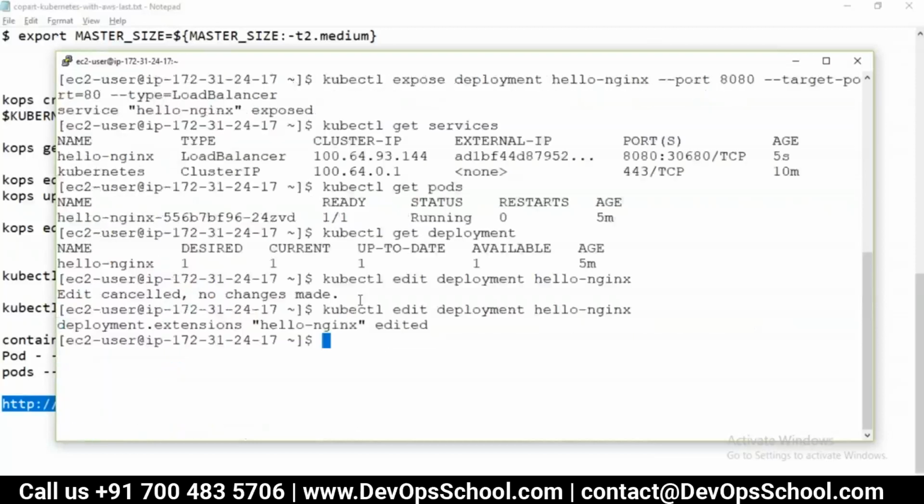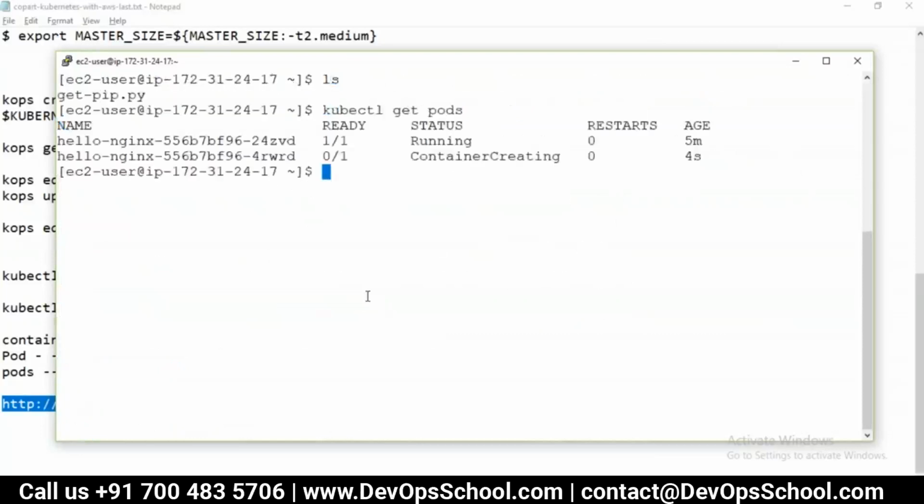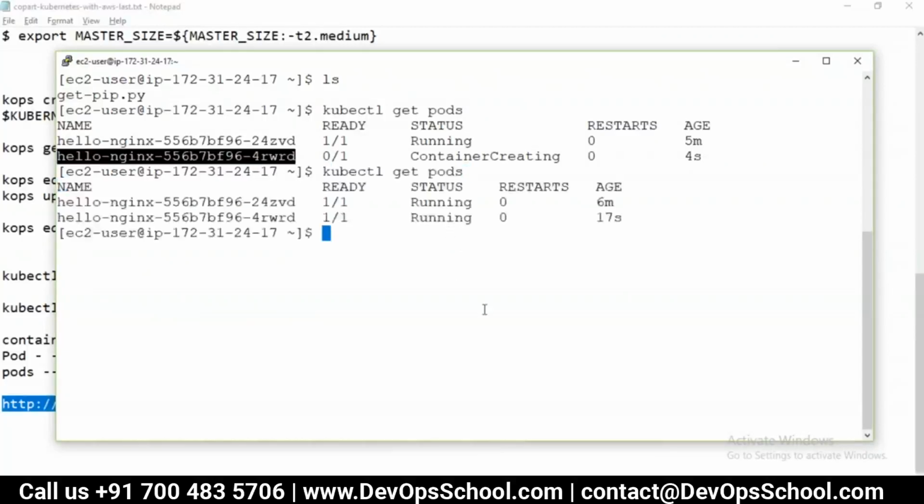So let me go and check get pods. Now I got these 2. One is already ready, and another one I am creating right now. Just the moment I said replicas 2, it got created. So now these are the 2 pods I got, and both of these are running.